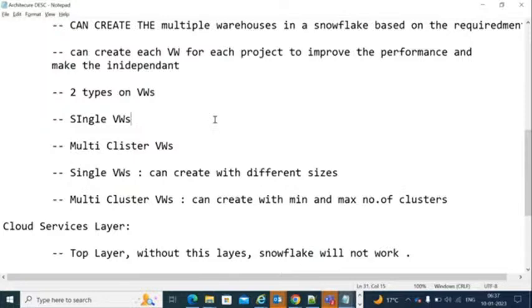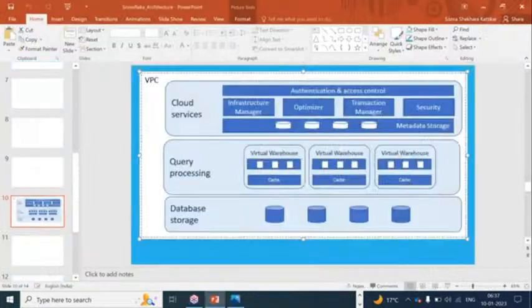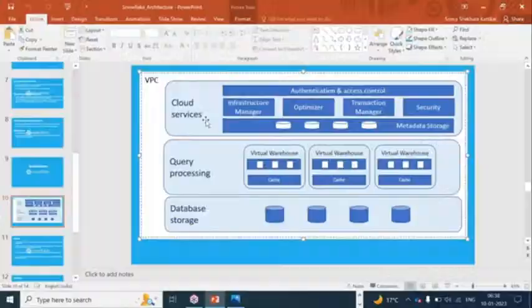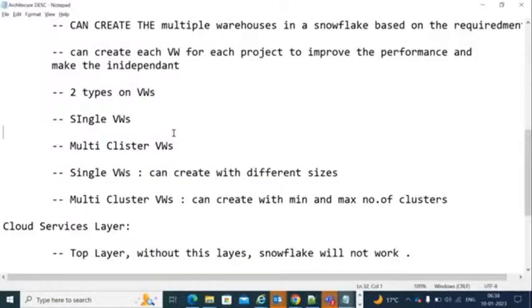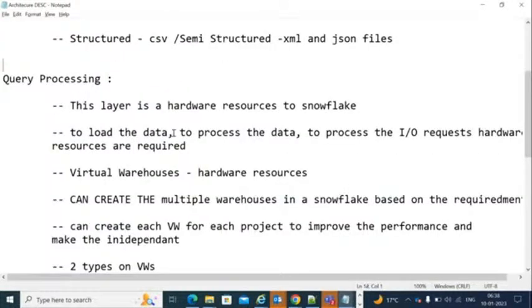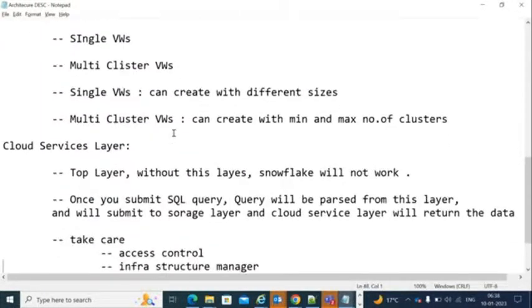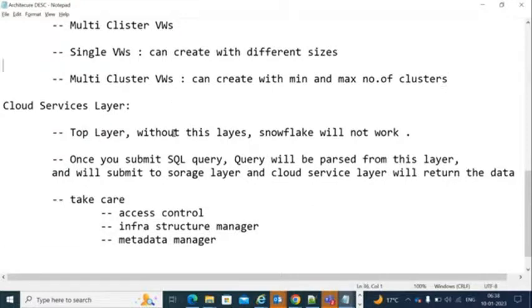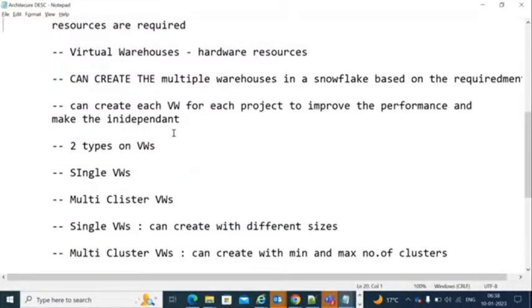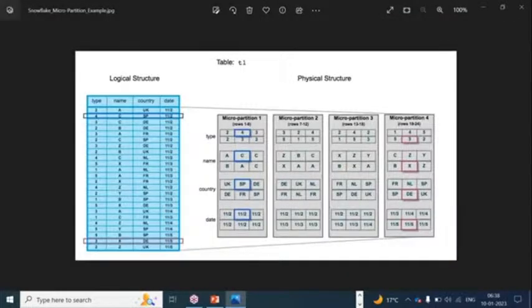So for now, we can say that this query processing layer is a virtual compute warehouse, which is the hardware resource for your Snowflake. Any doubt here about this query processing layer? Clear, right? I will share this content and this note with you once we complete this discussion.